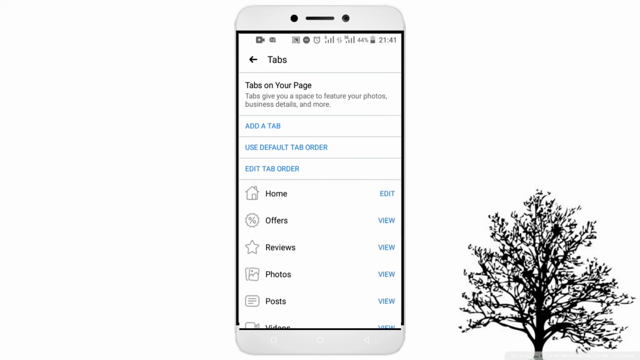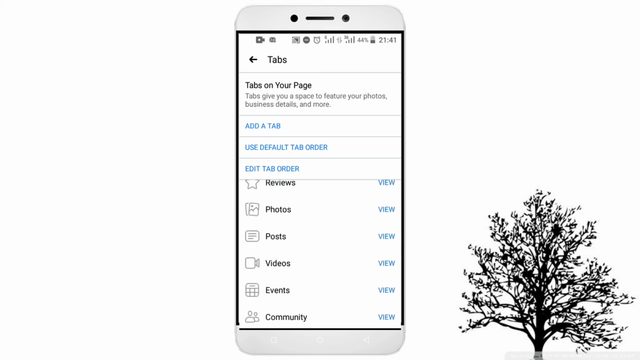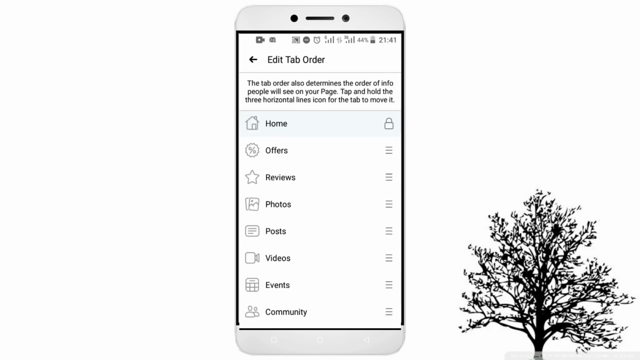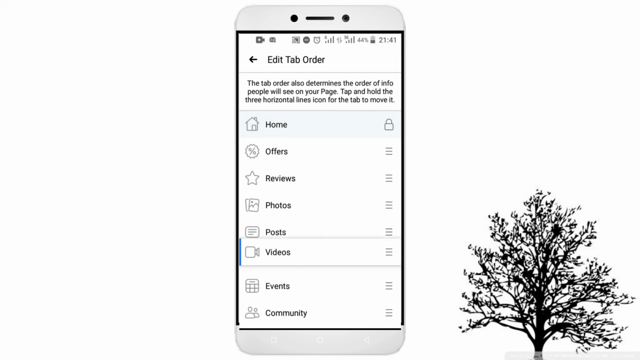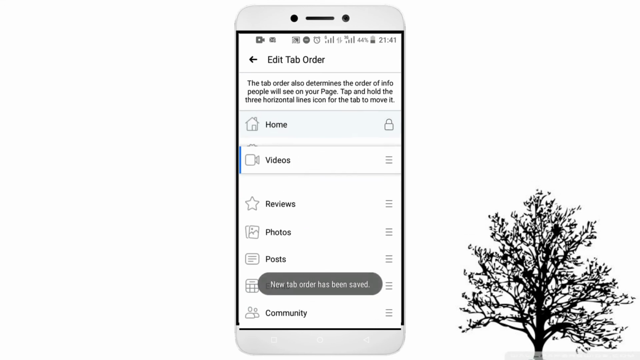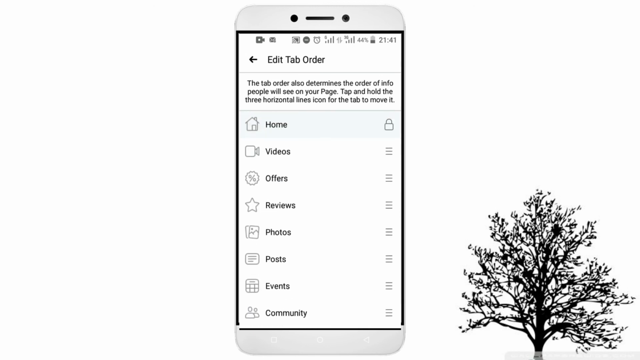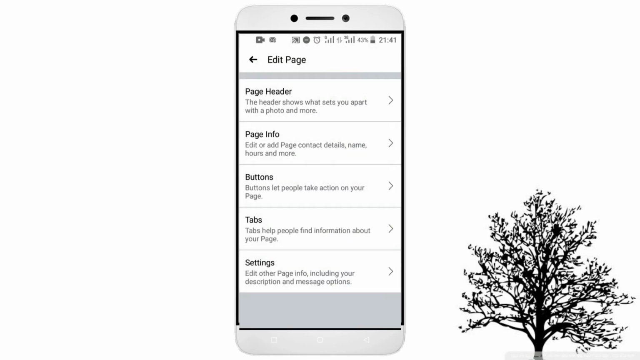So if you want to edit the order, like we did the other time when we moved the video up, you just click on edit tab order, and hold the video and drag up. Yeah, drag up, and there we go. So the video is dragged up there, so you just click on back, and it's done. Now the next thing is settings.